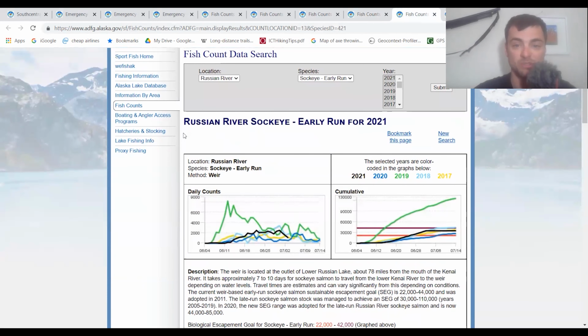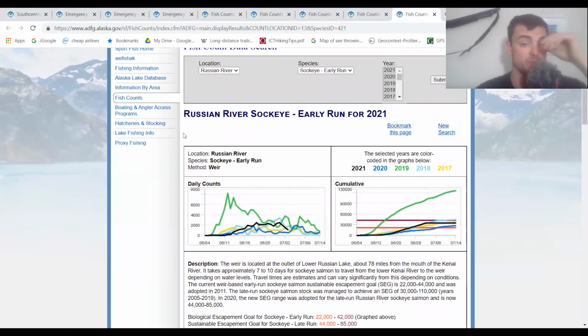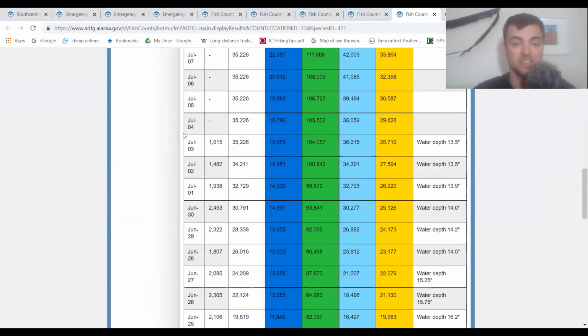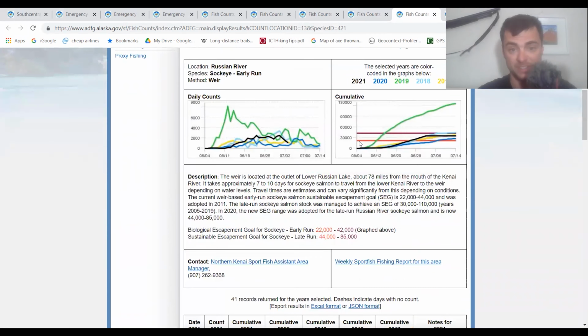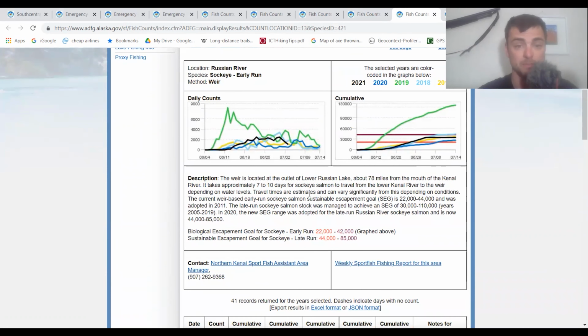Let's take a look at the Russian River sockeye early run for 2021. Take a look at those counts. They just increased those limits. 35,000 so far have come through. It's the third best year in the last 5 years, but it's good. That's why they increased the limit to 6, because we've got a lot of sockeye coming in. So if you guys want to hit the Russian River, go now.